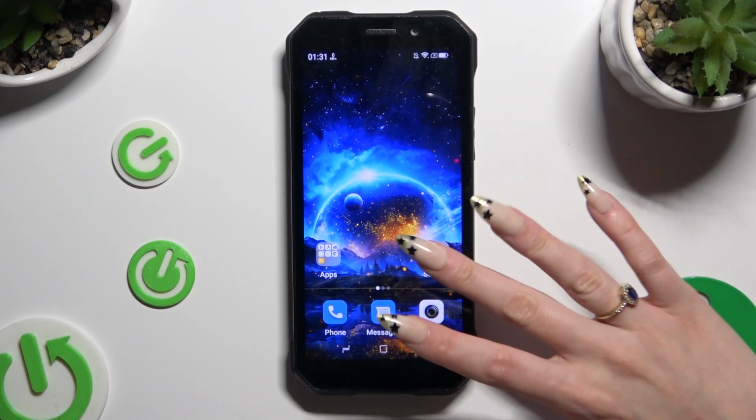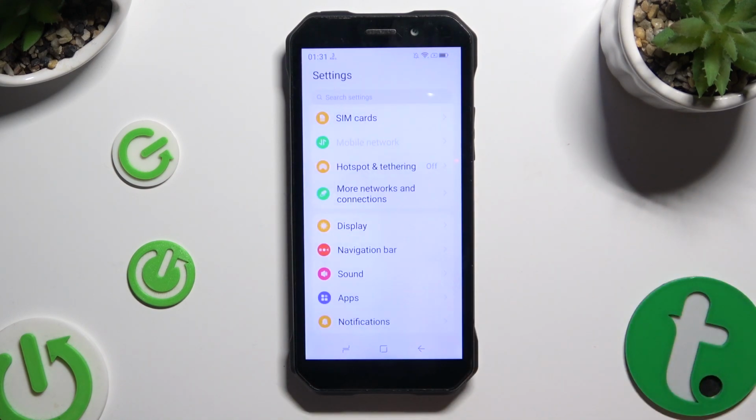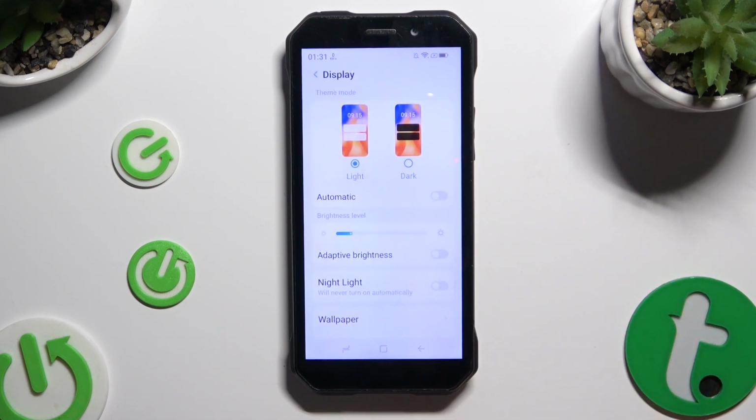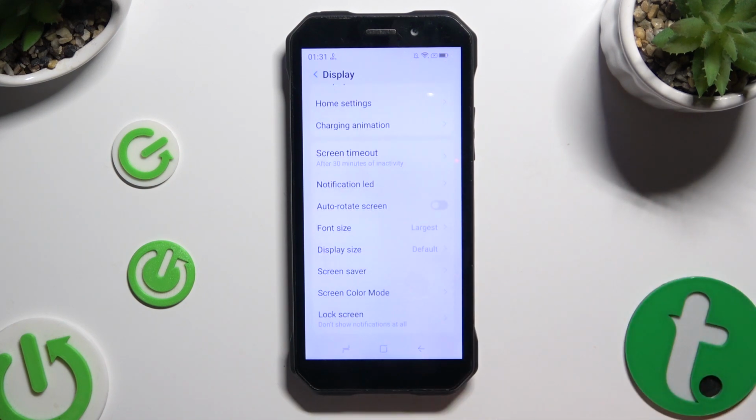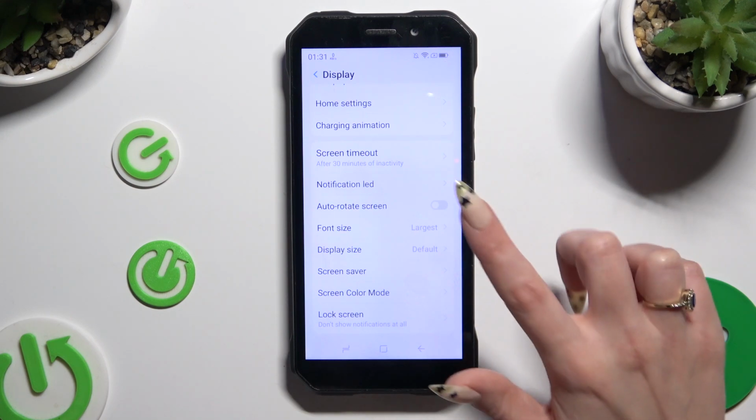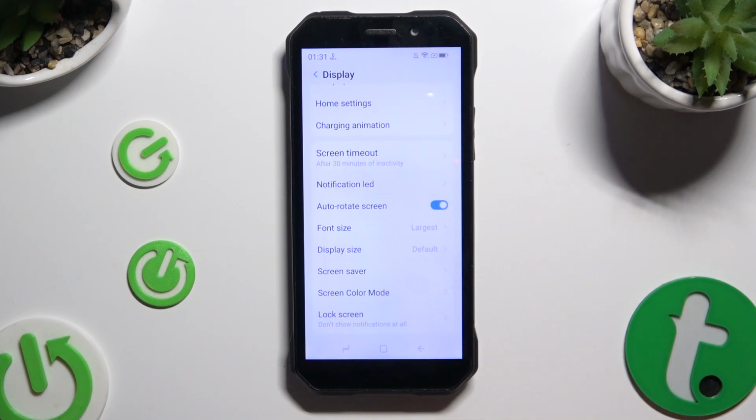You can also go into devices settings, click on display, scroll all the way down and click on this switcher next to auto rotate screen to manage it.